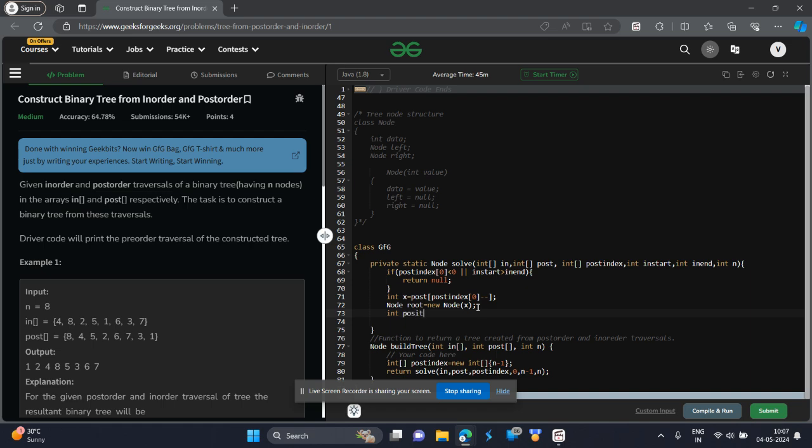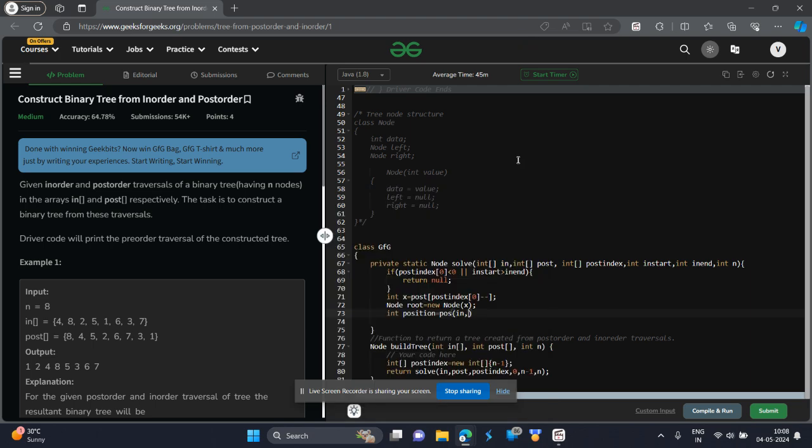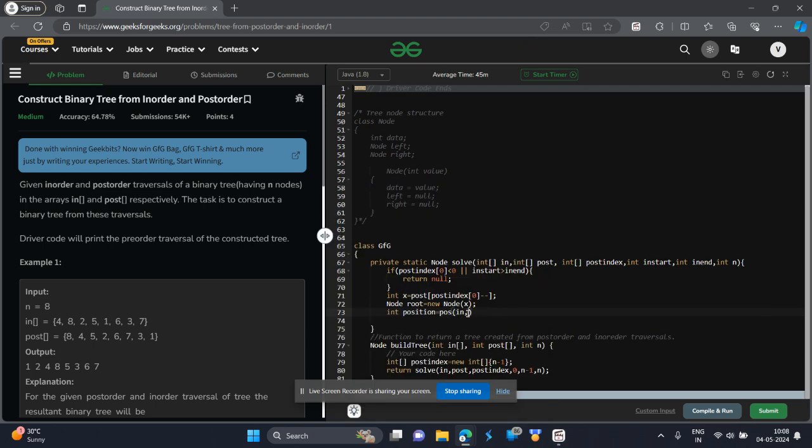Now let's say I'm creating a position value, then I will again call this function. I'll call again a new function. I'm passing parameters over here. Okay, so I'm calling another function.